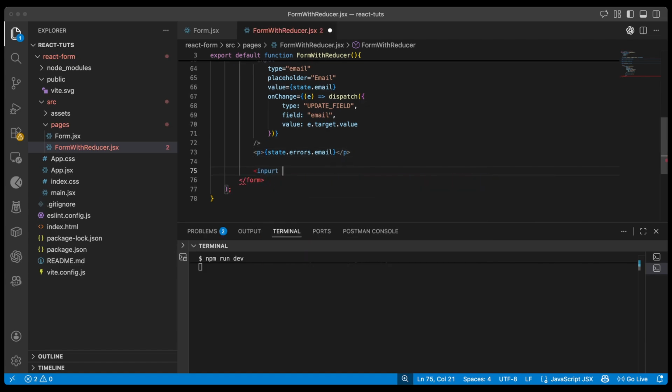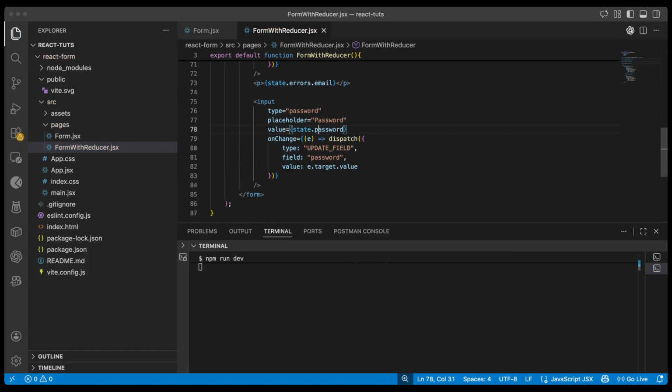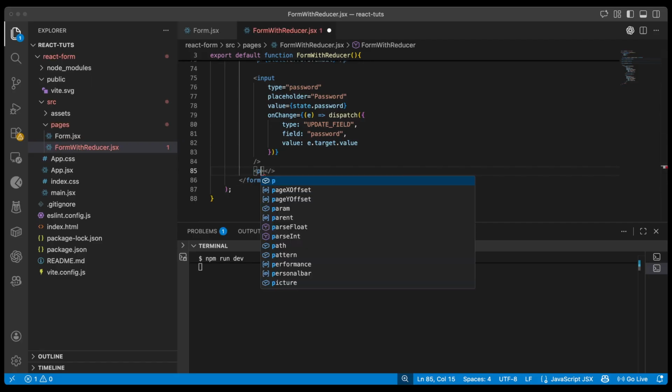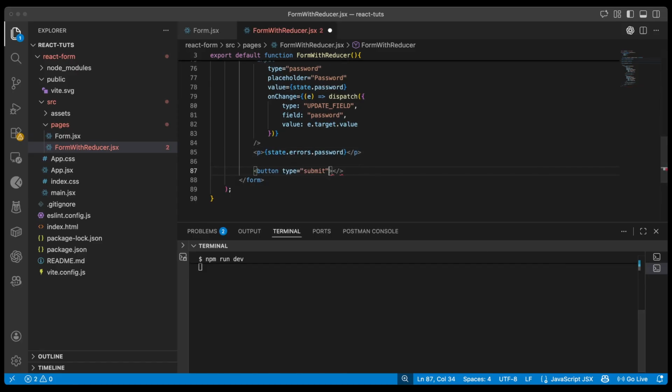Next, we'll add in the input field for password. We need to define field as password. We need a submit button as well. But first, we'll define the paragraph tag to display the error message for password.